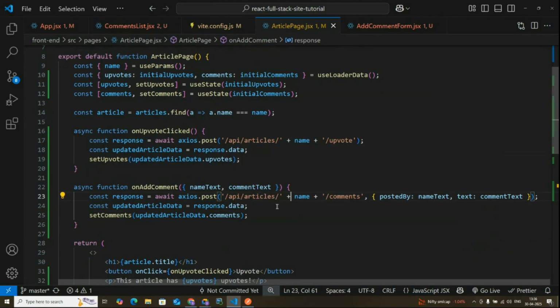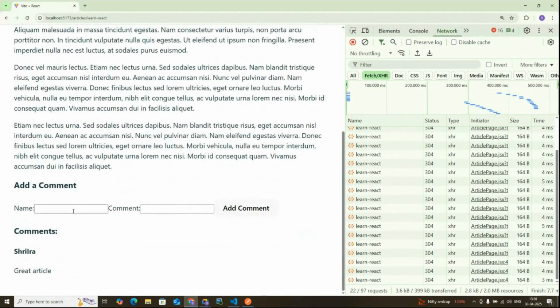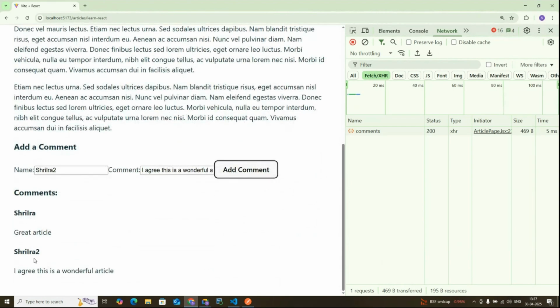We're just going to go back to our app running in the browser here. You see our form. It's not the prettiest form in the world, but again, I'll leave it up to you to please type that yourself. So I'm going to say Shreya. We'll say Shreya 2 for the name. And then for the comment, we'll say something like, I agree. This is a wonderful article. All right, so let's try clicking add comment now. And what should happen if everything goes well? Yes, we should see another comment appear underneath this one here. So let's click add comment and we'll see that comment.